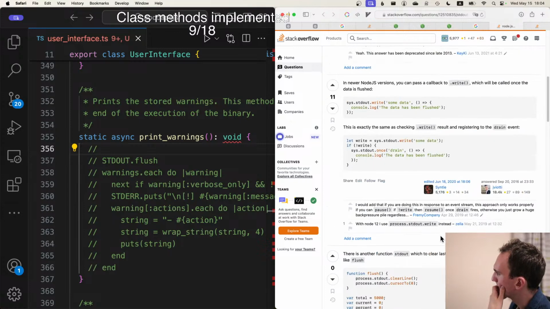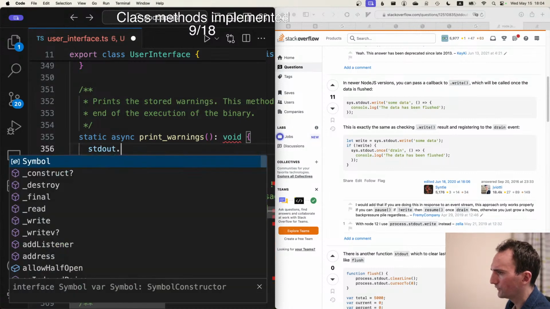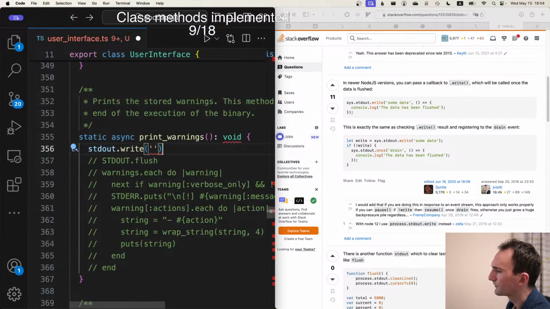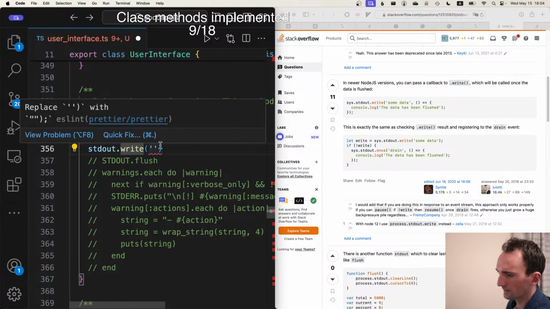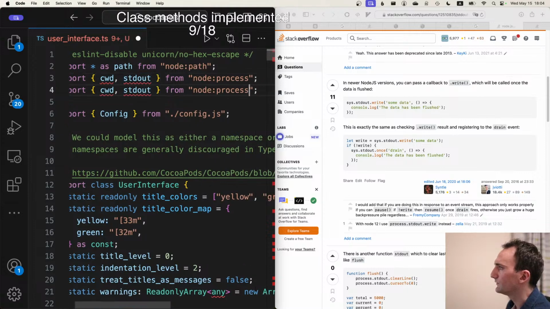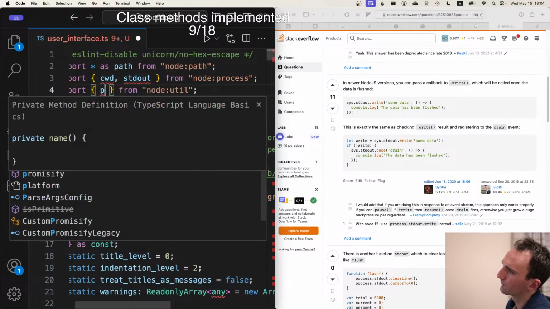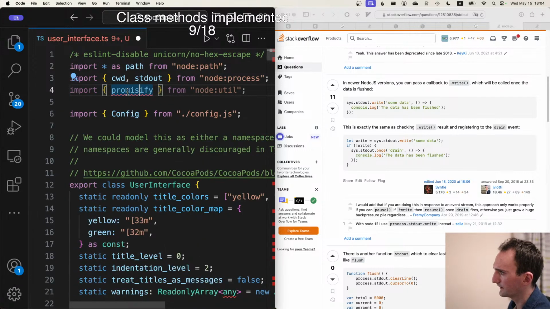So I think we do actually need a write. stdout.write, right? Sends data. Well, we can just write nothing. And I want the promisified version of this. So how do you get? We use node util. Is there node promises nowadays? Node util, and we're going to grab promisify. That one? Yeah, okay.